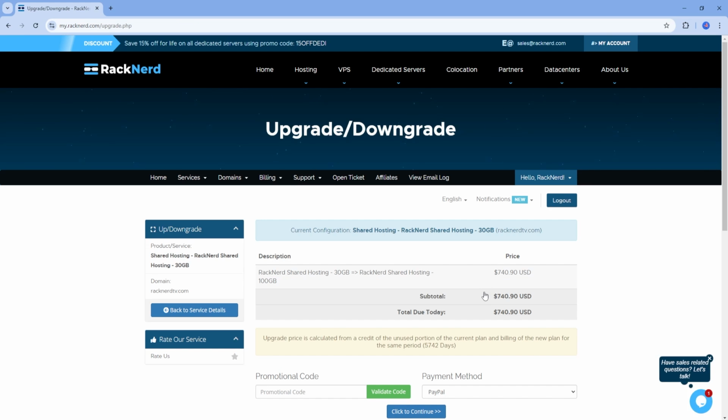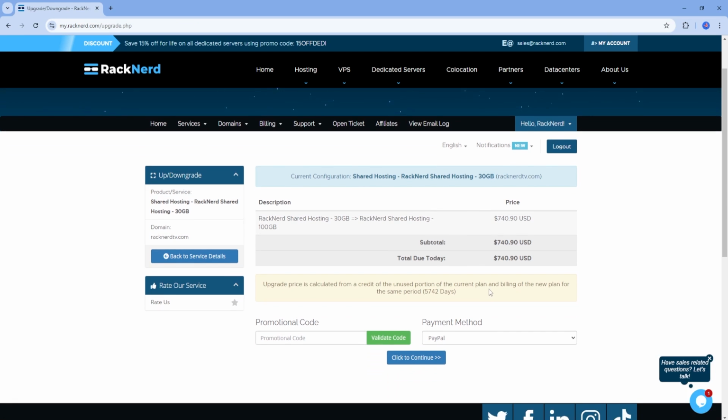After that, you'll be directed to the checkout page where you'll see any outstanding credits or charges for the upgrade. This is where you can settle any balances and finalize the process. After completing the checkout process, your upgraded services will be active, and you will be immediately able to take advantage of the increased resources or new features. RackNerd ensures a smooth transition. There is no downtime or disruption to your existing services.